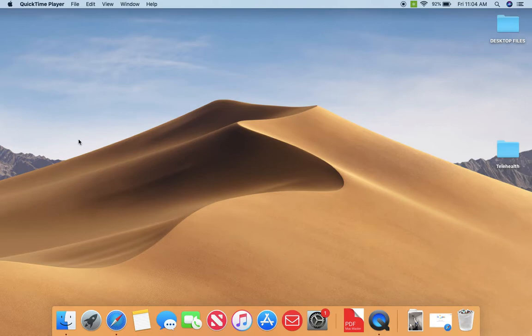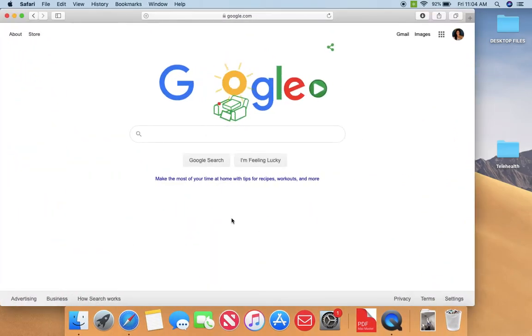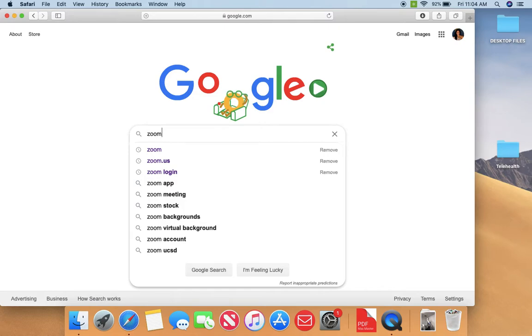And today I'm going to show you how to download the Zoom app onto your computer for the very first time. The first thing we need to do to download the app is go to Zoom's website. So I'm going to open up my internet browser. I have Safari opened here, and I'm just going to Google Zoom. Hit enter.